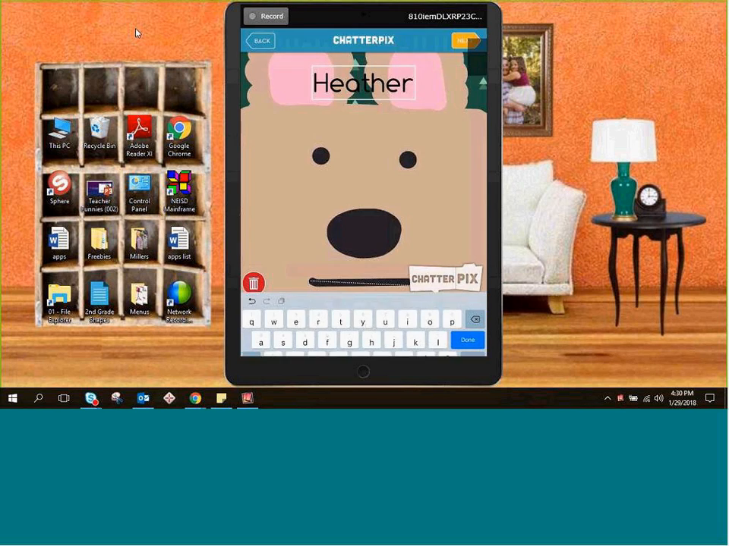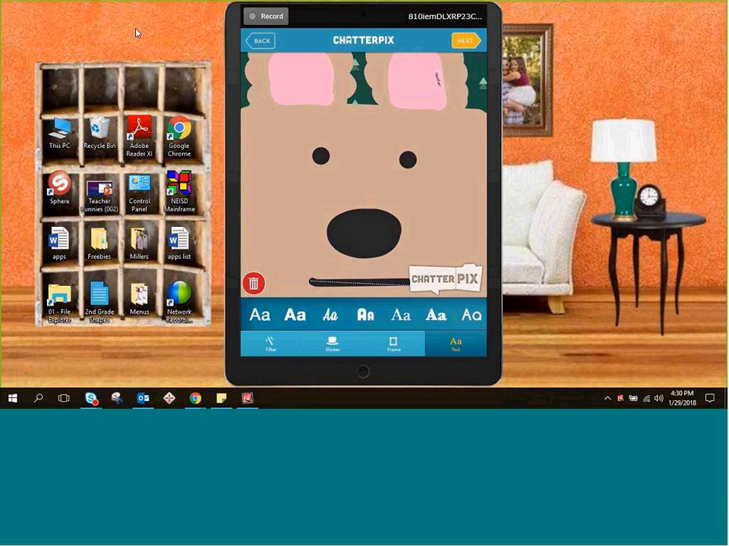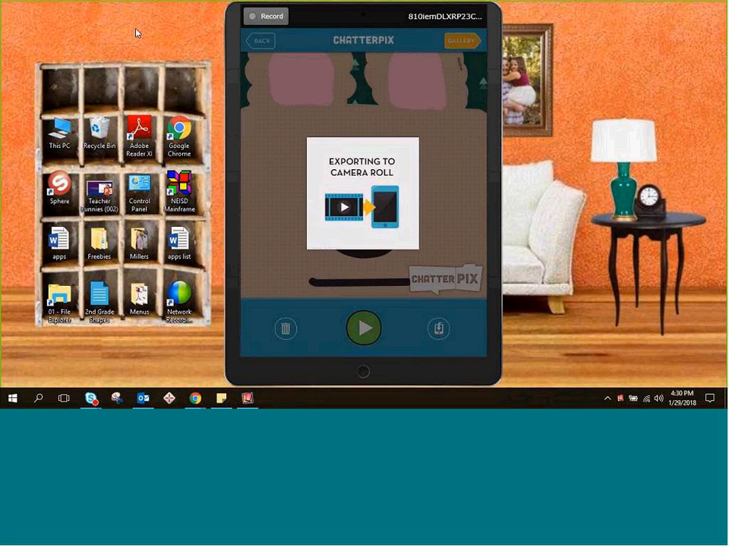Really just tell them to add it and kind of hide it somewhere, so it doesn't mess up their picture. Saved. And there.